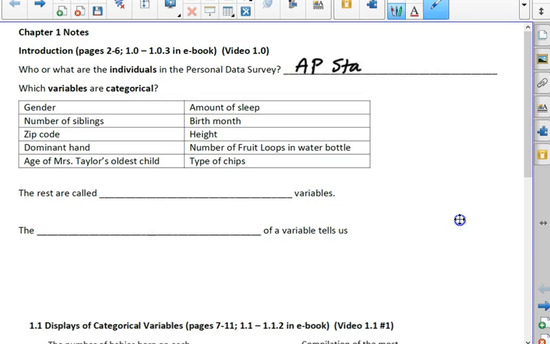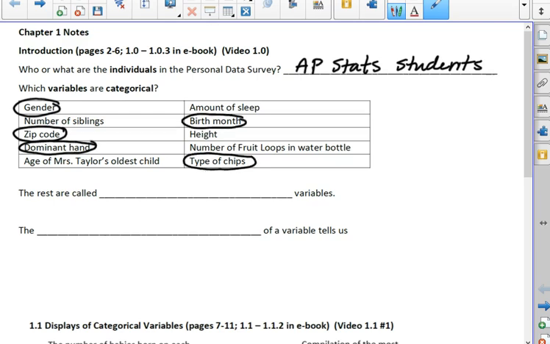The variables are listed below. Now we have two different types of variables, categorical and quantitative. So take a minute and you might pause the video and circle the ones you think are categorical. Okay, if you've done that already, let's check. Gender is categorical. Zip code, dominant hand, birth month, and number of chips are all categorical variables.